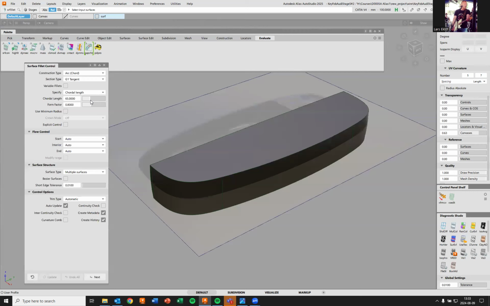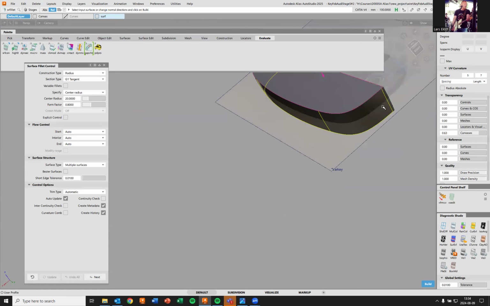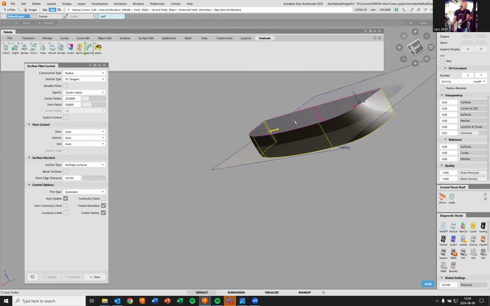In our case, with scale 10 to 1, that would be around probably quarter length. Hang on, let's set that to radius. Around 20 millimeters. Let's try that. And I click on, first of all, that surface, and then I go with that one, that one, that one, that one, and finally that one.